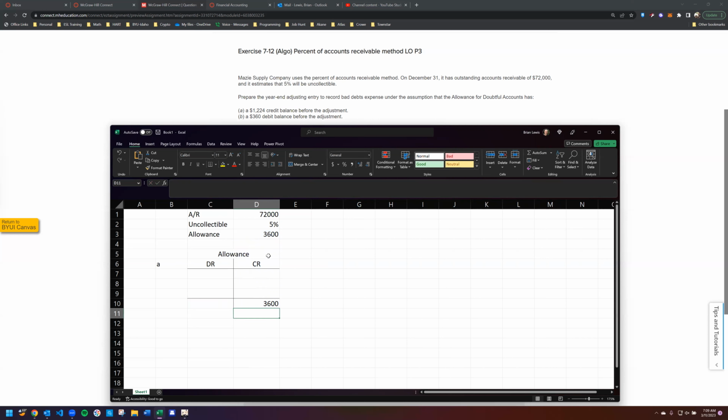And right now it has a $1,224 balance. So we want a journal entry that takes us from a credit balance of $1,224 to a debit balance of $3,600. Okay, so we'll just call it a journal entry. Okay, is what we need. So in this case, we're going to make this equal to $3,600 minus the $1,224. Okay, so $2,376 is what we need the allowance to be in this case.